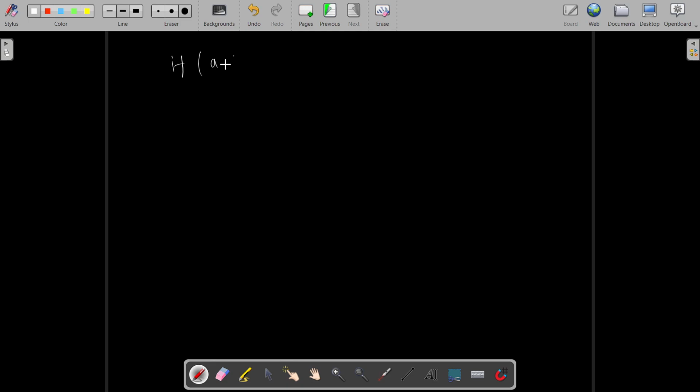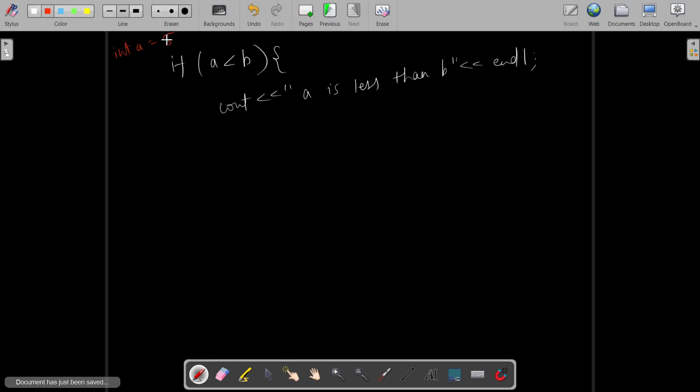If a is less than b, let's say we try to print "a is less than b". Let's say we have declared a as having value 5, and let's say we have declared b as having value 10.